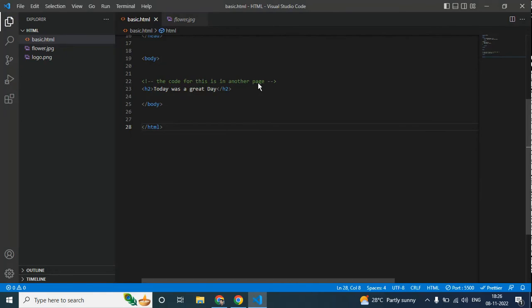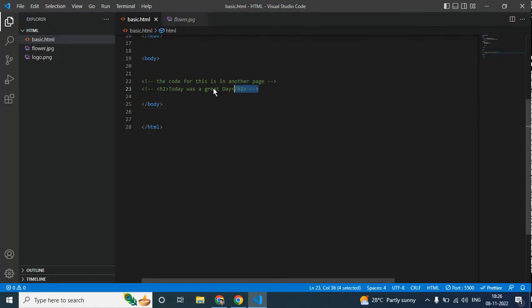Why do we use comments in HTML? All you have to do is select it and press Ctrl+/, and you can comment anything. Look here, now this H2, if I select and comment it, there will be nothing in the web page because I have commented. It is displayed here, but it won't display on the web page. So that is all about comments.